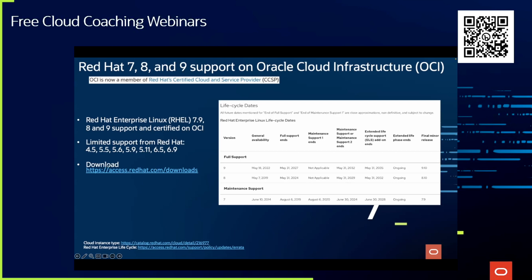You can download Red Hat Enterprise Linux from this link over here, access.redhat.com. For this, you will require an account, and Ainura will explain this. You cannot just download Red Hat, you need an account for that. You just register an account. And let's move forward.